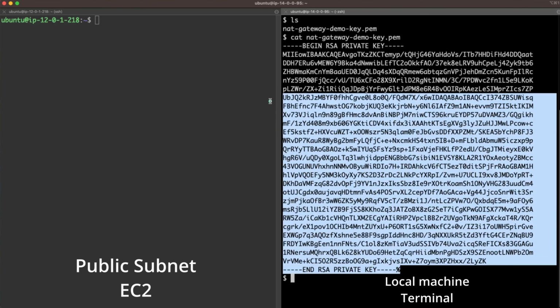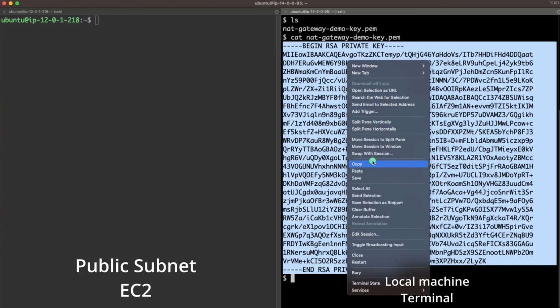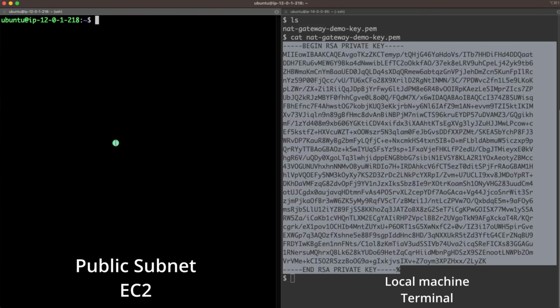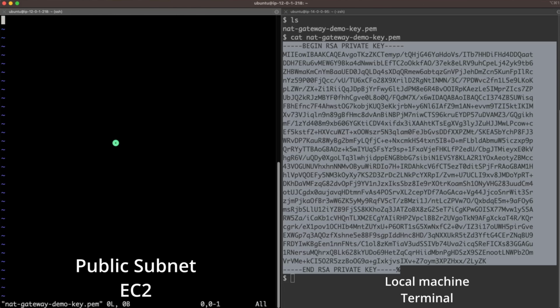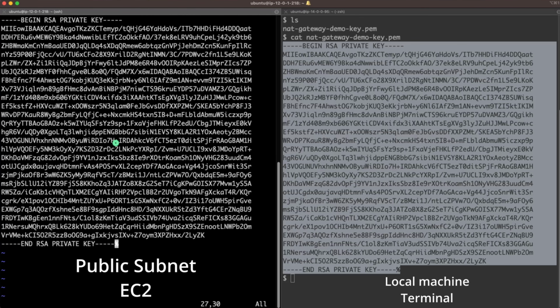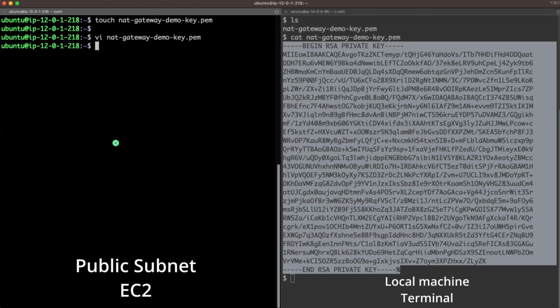From here I will copy this key, and on the left navigation menu this is my EC2 instance in the public subnet. Here I'm going to create a file, and then open it in VI mode and paste the content, and after that I'm going to save and quit. Let's check the permission of this file.